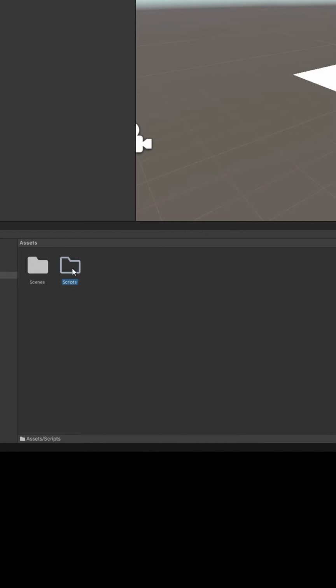Create a folder. Right click. Create folder. Call it scripts. In that folder, create a script. Right click. Create C# script. Call it player. Open it.